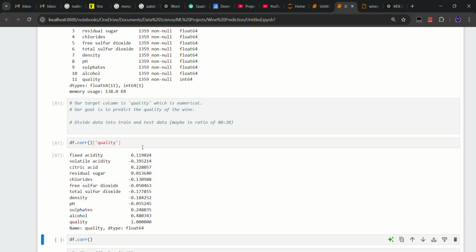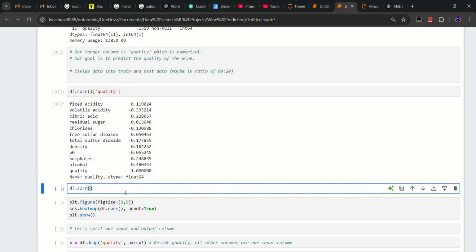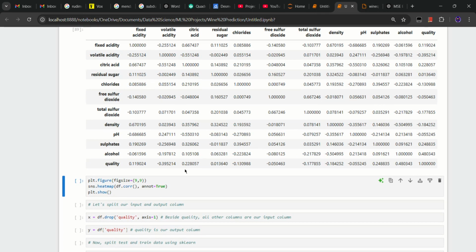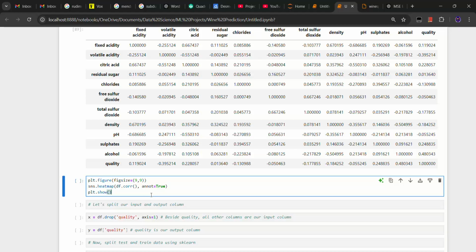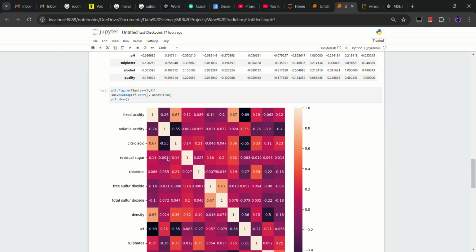Now let's see the correlation of quality with other columns. Correlation is like this. This is a correlation table. In a figurative way, we can view the correlation in a heat map. This is the heat map for correlation.